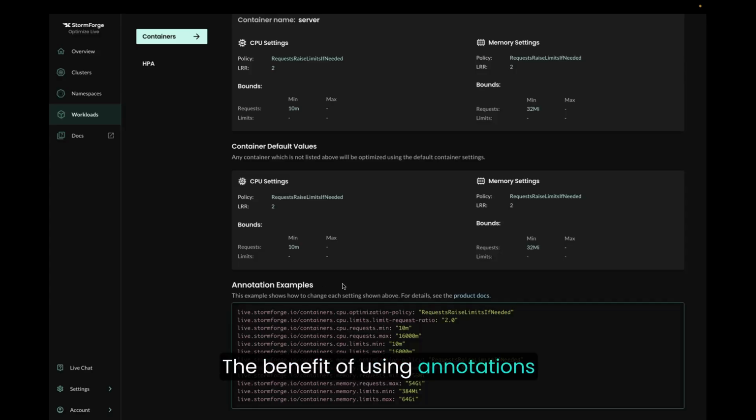The benefit of using annotations for this configuration is that it allows you and your developers to use a workflow that you're already familiar with, which is annotating objects in Kubernetes.